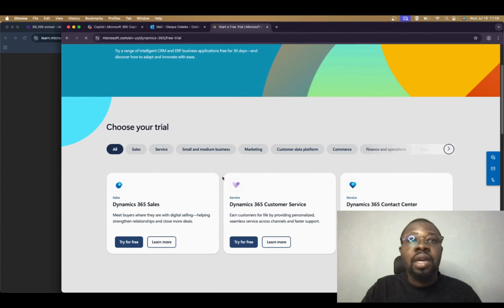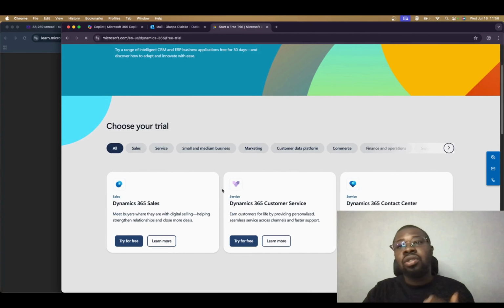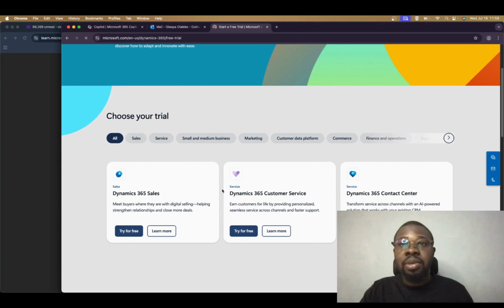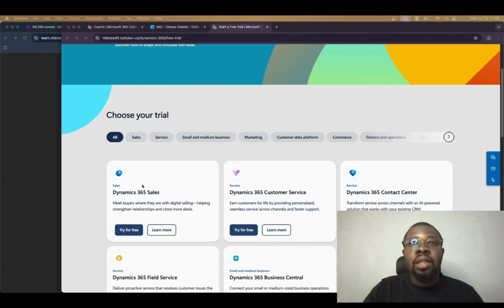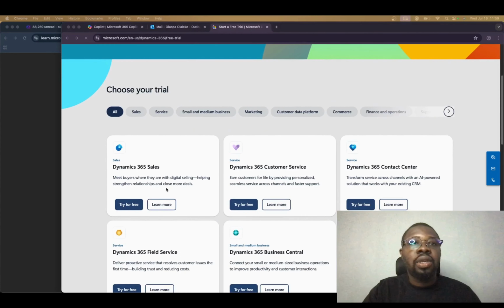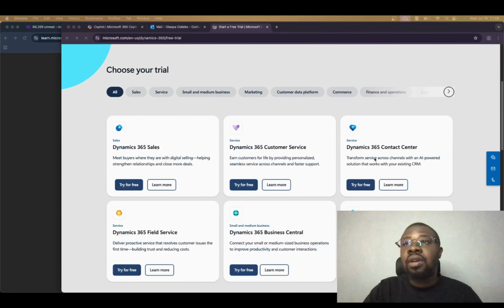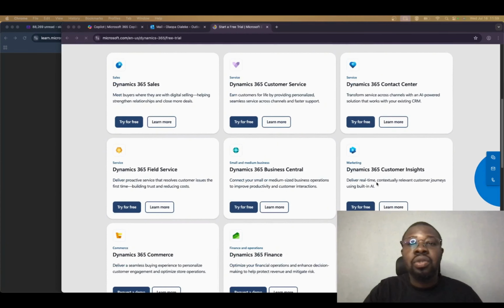So now we can see different applications. When I clicked on try for free, we can see different applications loading up. Now, others have loaded up. We can see the sales, customer service, contact center. We have customer insights here as well. And now let's try to have access to the customer insights so we can have a feel of how the environment looks. So I'll click on try for free.